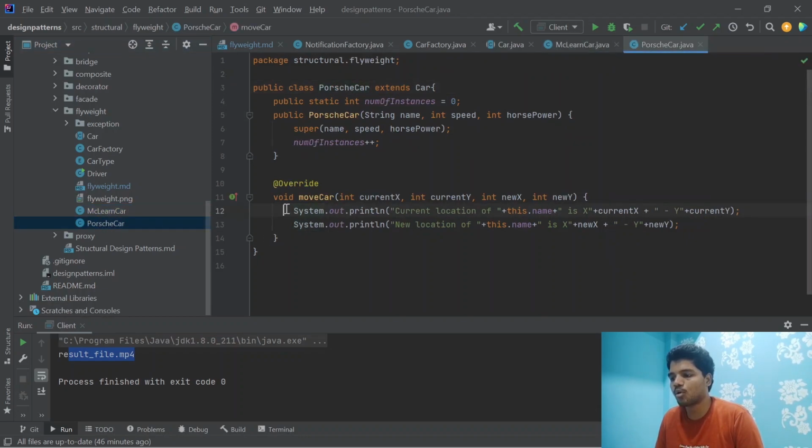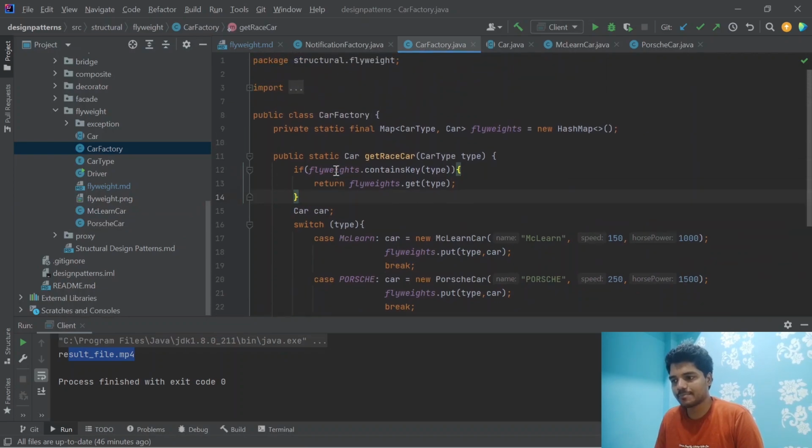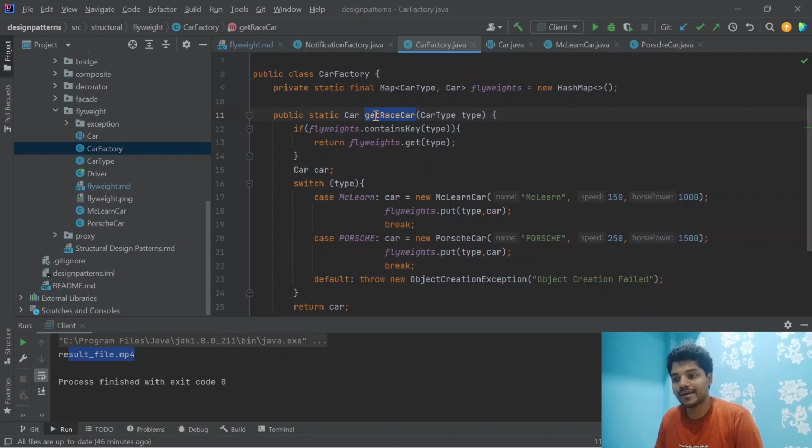Here I'm overriding the move car and printing. Here also I was printing how many instances were created for this particular Porsche car and how many instances were created for the McLaren car. So I have a car factory where I have created a Flyweight. Whenever someone asks me to get a race car, I check whether the car is already present inside the car factory's Flyweights or not. If it is there, I simply return the reference object. If it is not there, I create the car, put it in the Flyweights, and then return it.